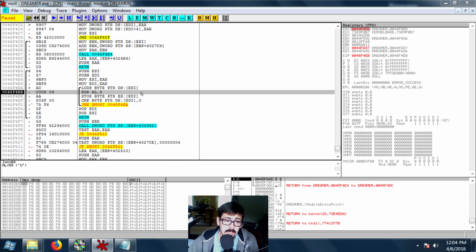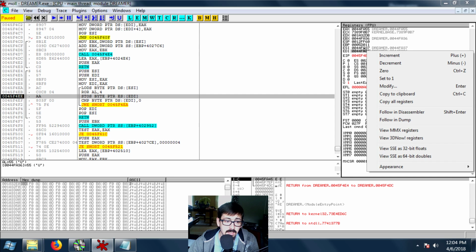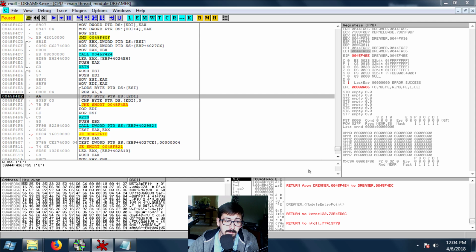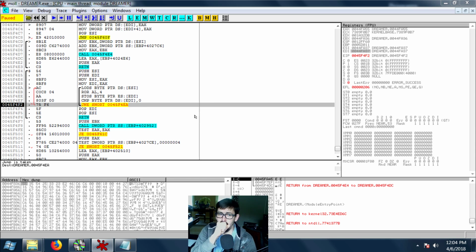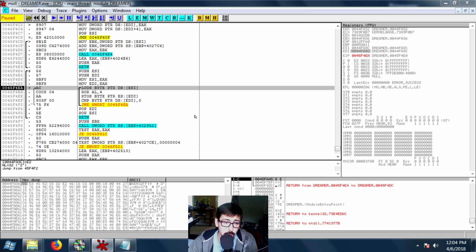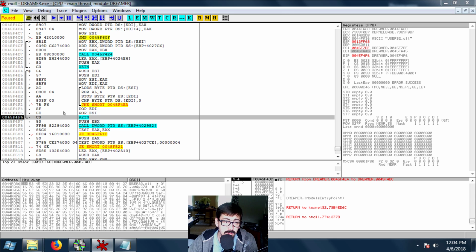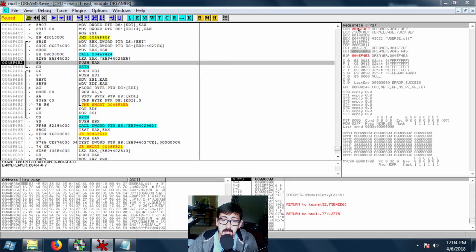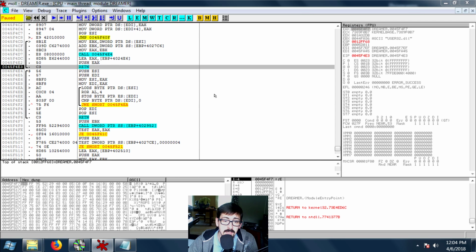Load a byte into AL from ESI. Roll it, store it in EDI, so that's interesting. Let's follow this in the dump. Compare with 0. It's going to do this a few times. User32.dll. We are building an import table, it looks like. Load in EAX, that right there, and follow in dump. Push EAX and return. So now we're going to go there. We didn't need to follow in dump. We need to follow in disassembler.